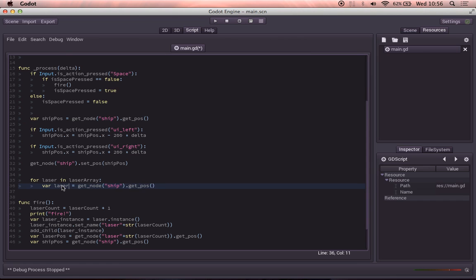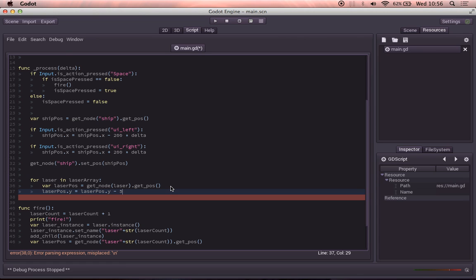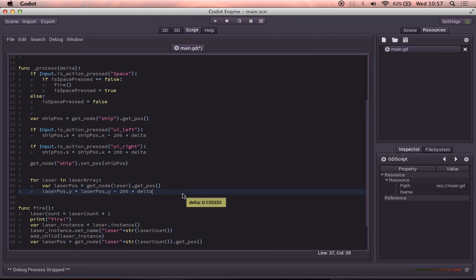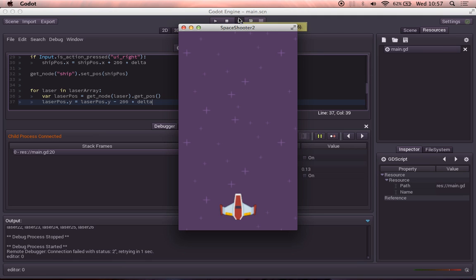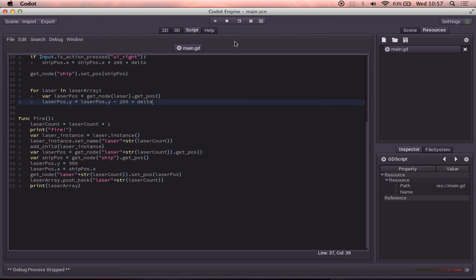So we're going to say laser pos again, get node for laser, because we stored it as a string in the array. This comes straight out as a string and we can access immediately that laser that we put in, and we want to get the position of it. Okay, and then what we want to do is update that position. So laserpos.y, we want to equal laserpos.y minus, because we're moving upwards, minus about maybe 200, let's say, times delta, like that. So that's all we're going to do there. Really, really simple. And now, if we press space, oh, nothing happened. Intriguing. I wonder why. Let's have a look. Let's go back.